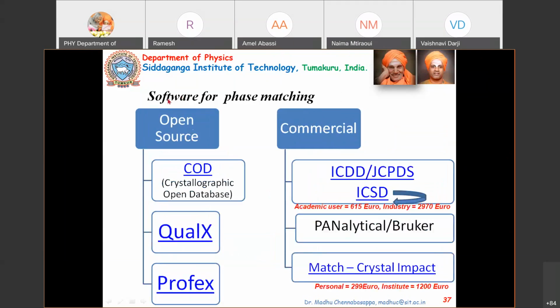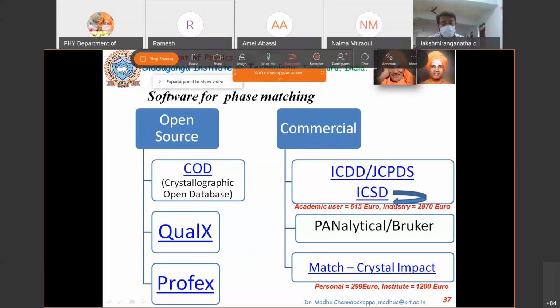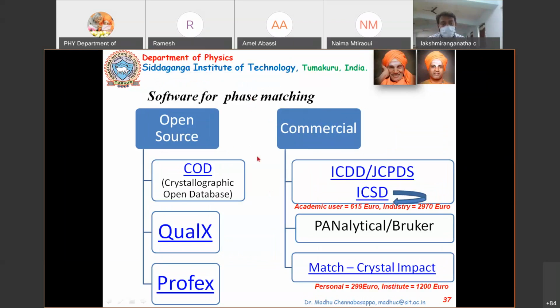Then there is also something called phase matching. Phase matching is to get basic information from what is already reported. If you have something reported, you can also get some information about the space group and the lattice parameter. We do this using phase matching. For this, we are going to use Qualx with POWCOD. You also have COD, the Crystallography Open Database. And also Profex, as I told, this is a new version, which will also allow you to do the phase matching.